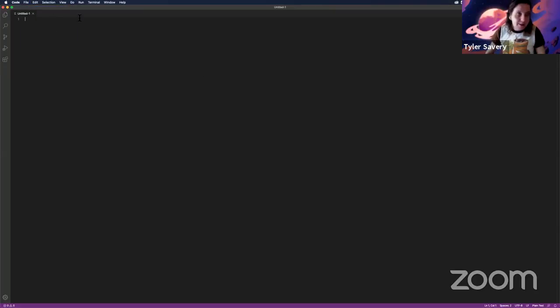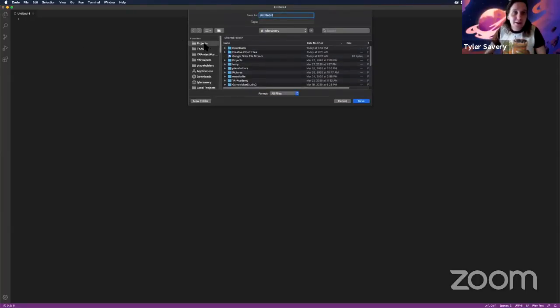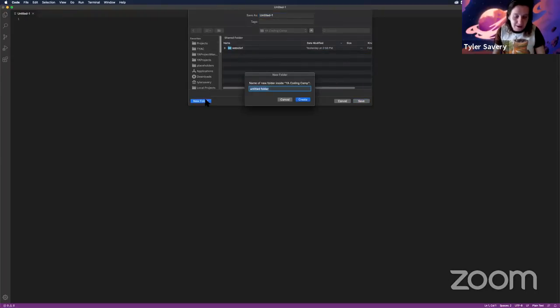So before I do anything, I'm going to save this file that I'm working on. It's just called untitled. And I'm going to go into where I've been doing these, and I'm going to make a folder, let's just call this one Bootstrap. And we're going to call this file index.html.